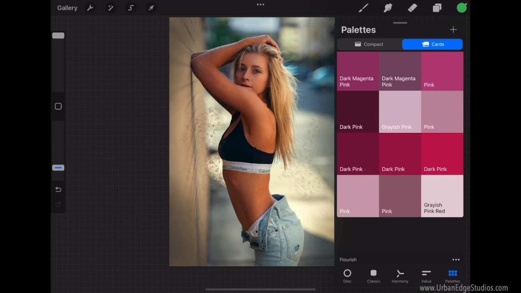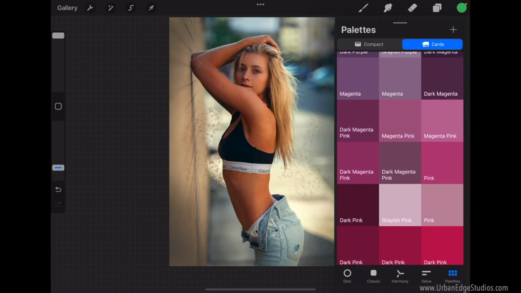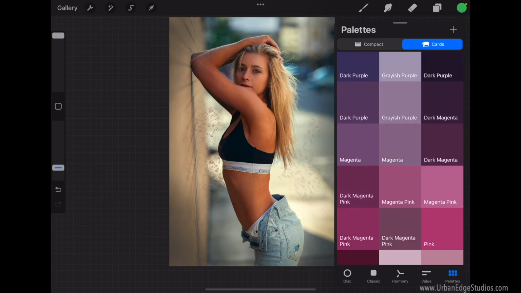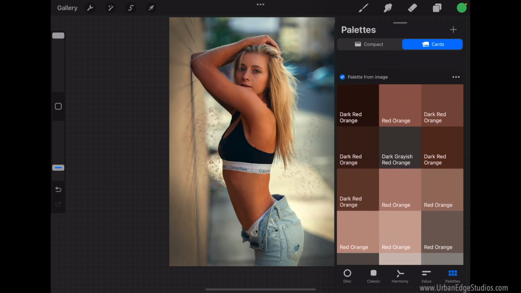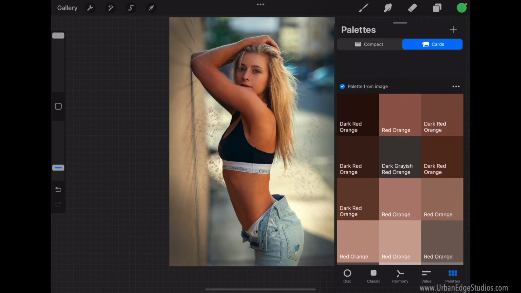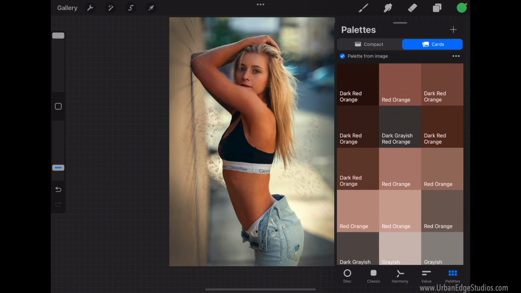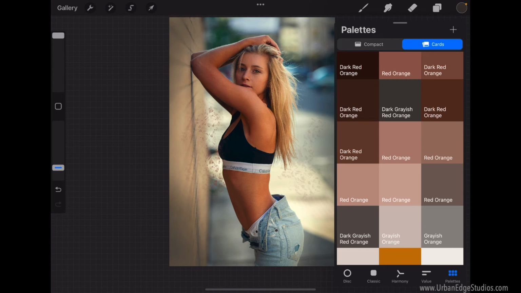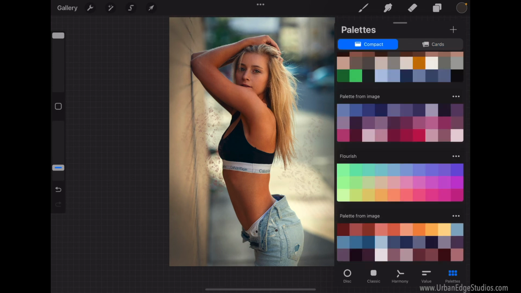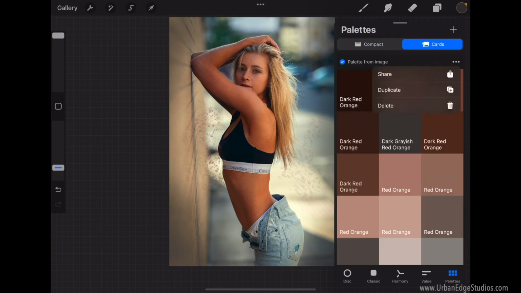These are actually both called pink, but it looks like it's using a little AI here to figure out what color it is. And then of course we've got dark grayish red orange. I'll take your word for it. I guess there's a little bit of orange in there. So that's really cool to have those cards built in.